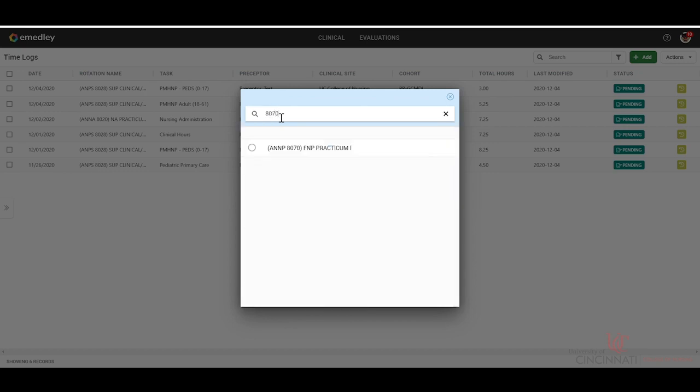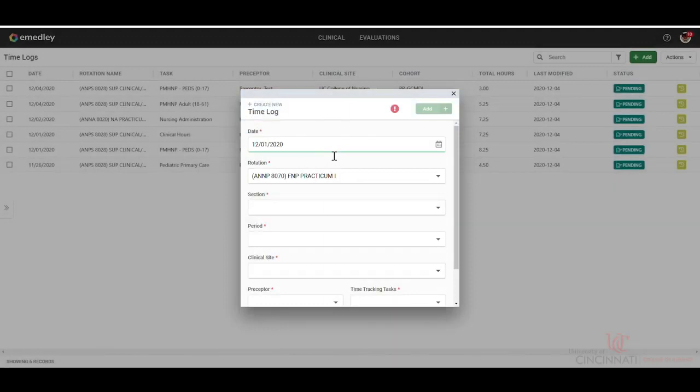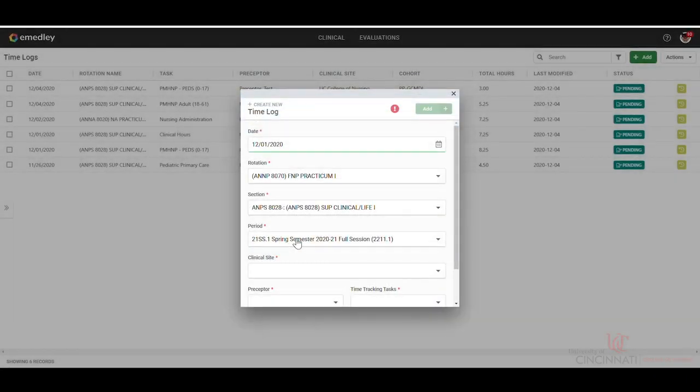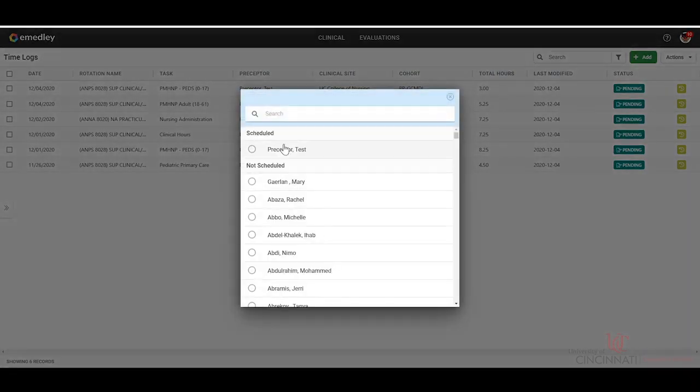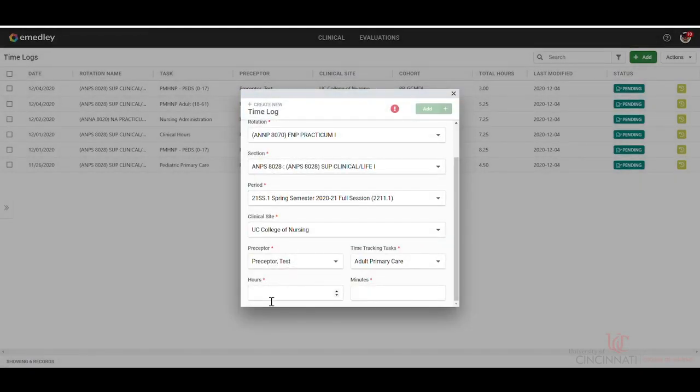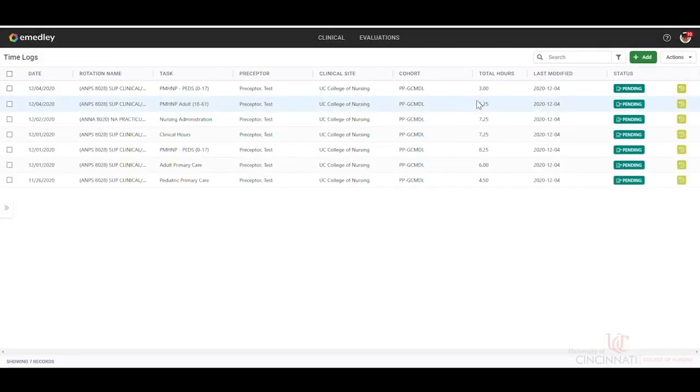So let's go back and log our day, our rotation. This part will automatically populate for you. It doesn't populate in the training module. Our section, our time frame, our clinical site, our preceptor, and then our time tracking task. We're going to do adult primary care. Let's say we were there for 8 hours and we saw 6 hours of adult primary care. So we're going to log it like that.